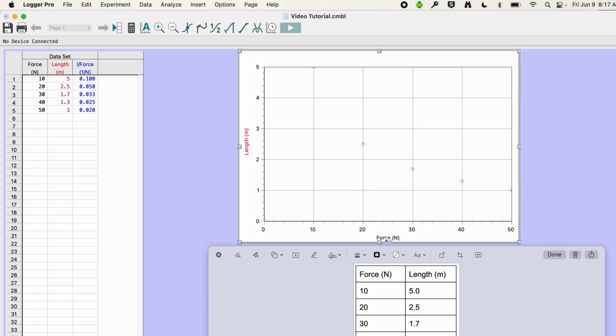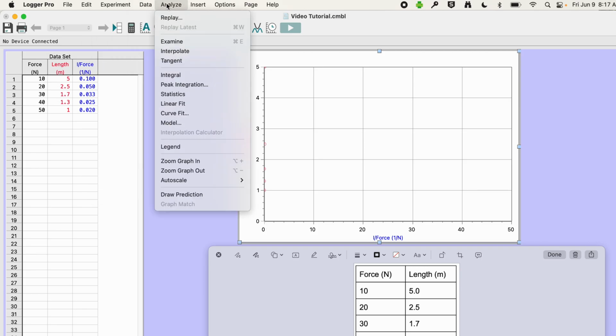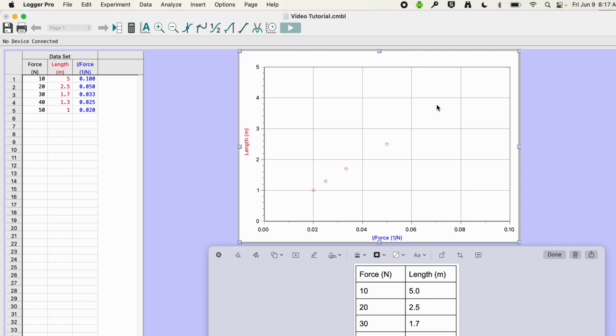If I just wanted to graph length versus 1 over force, I'll show you a couple of options. I can hover on the name of the force and click on it, and then I can choose 1 over force. And then that is going to give me my data. You can see it's all scrunched up here, and we certainly don't want to look at that. So if I go under analyze, I'm sorry, I forgot where it is, I can go to auto scale, and I can auto scale it from 0, and now my data fills the length of the graph. This is a shortcut key right here to auto scale it.